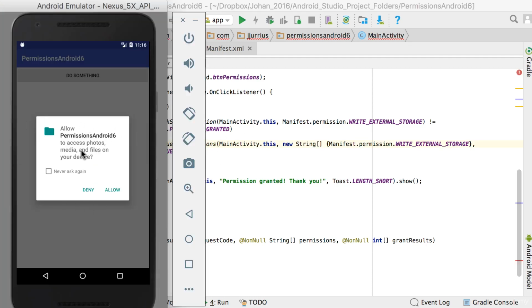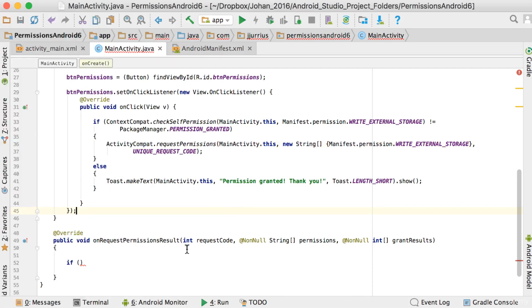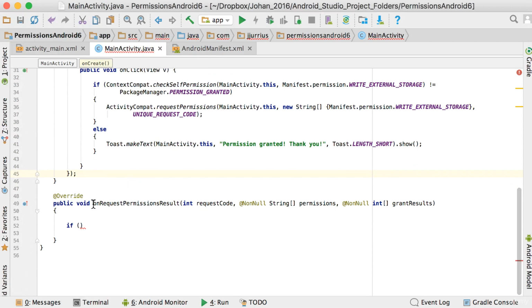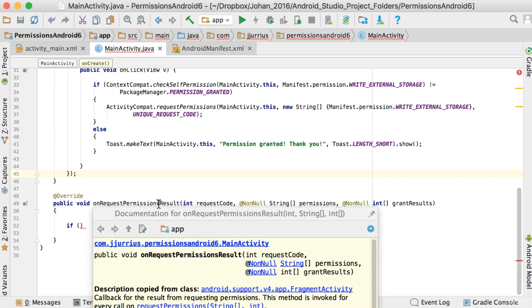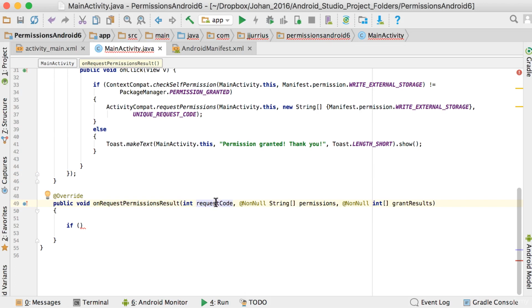There's the question. Doesn't matter how the user interacts with this question, you can say never ask again and click on deny. You can just click on allow, or you can click on deny. Doesn't matter what he chooses at this specific pop-up or dialog. It will go afterwards to onRequestPermissionsResult. And then we can check if it came from asking this specific question by using the request code.